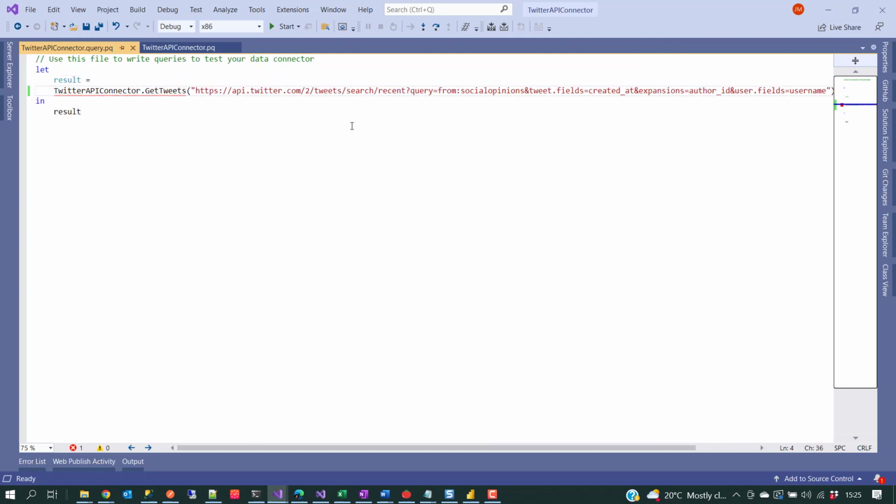this is just the test harness that lets us test the custom connector. So we'll see we've got a Twitter API query, and what this query is going to do is fetch a whole bunch of tweets from the account social opinions. We'll take a copy of that for use later.